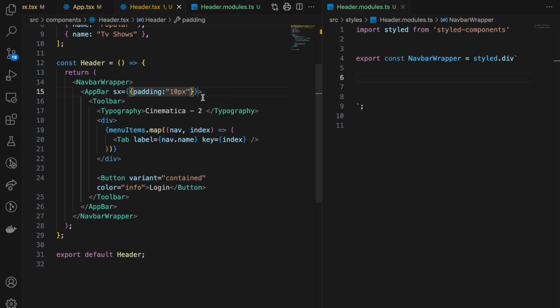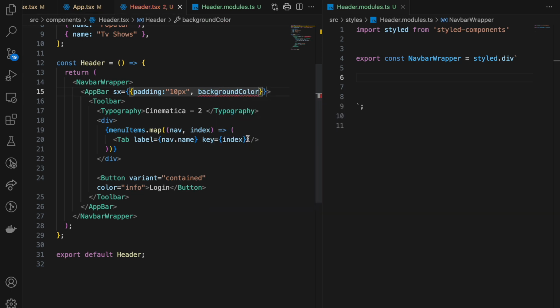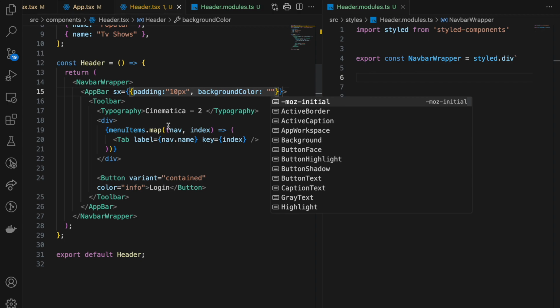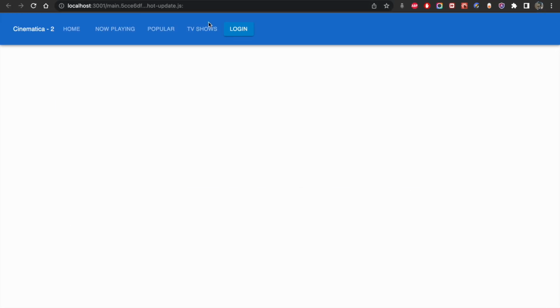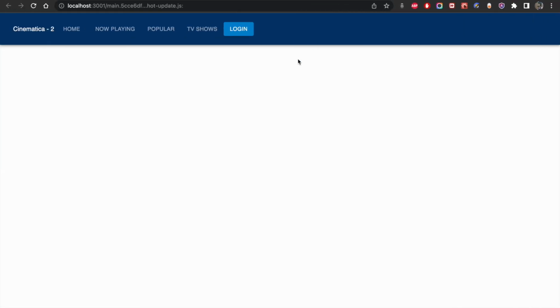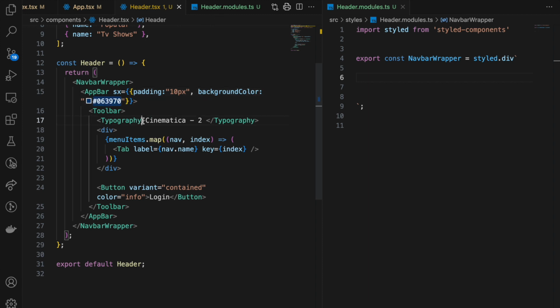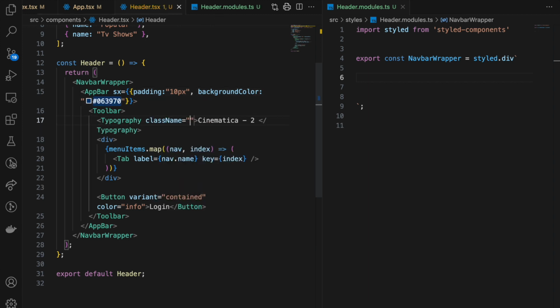And the next thing that we want to provide the app bar is a background color. So we want to change this background color to this color. I found this color on Google. It's called a hexadecimal color, which is #0633970. So now it's a darkish blue color, so we're gonna keep that there. And what else we're gonna do is customize this logo. So we're gonna provide typography a class here. There are many other ways of doing this, but I'm going with the easiest way for beginners.